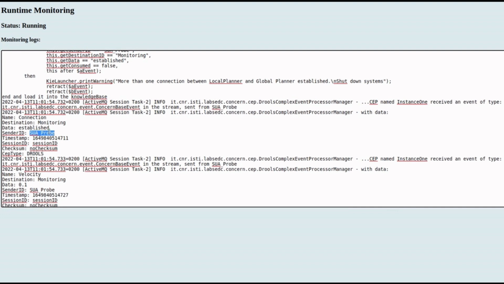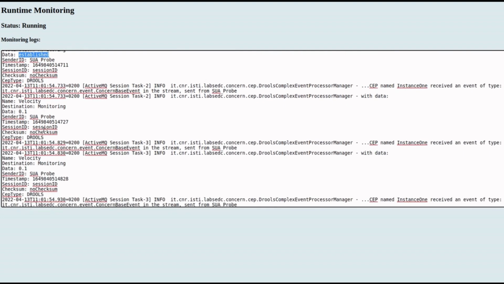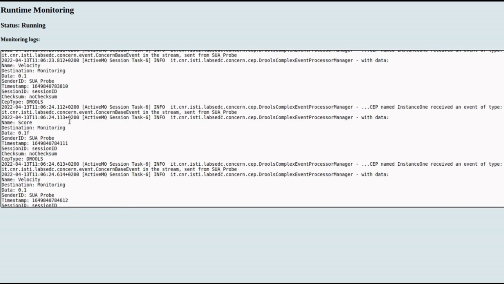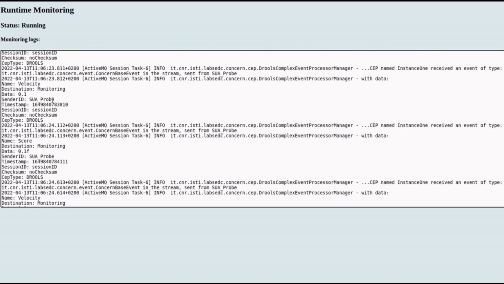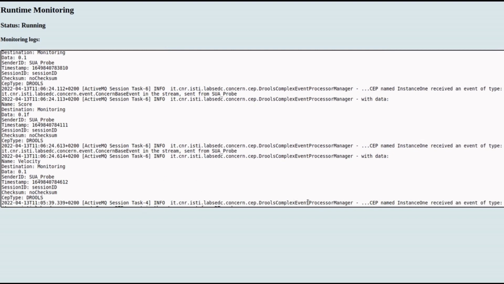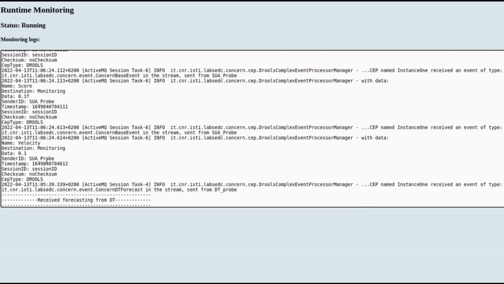Here is shown the SUA probe injected in the local planner 1 that sends events related to velocity and score. In parallel, listening from the same channel, the predictive simulation receives the events useful for feeding abstract models. These are executed at a faster rate than the controlled environment, and can therefore provide predictions about trusted behavior.